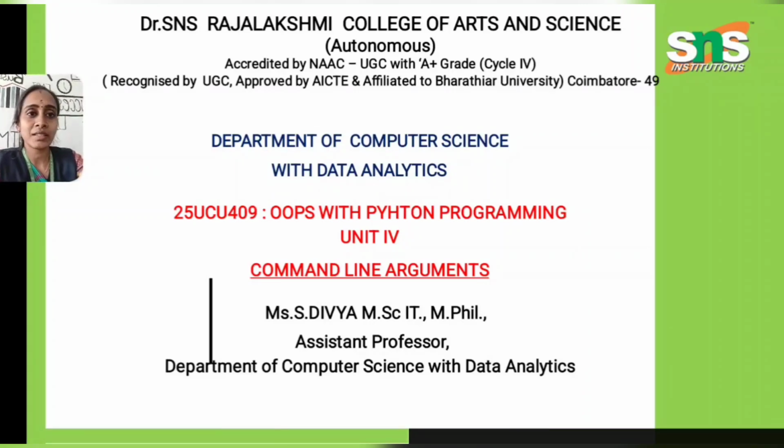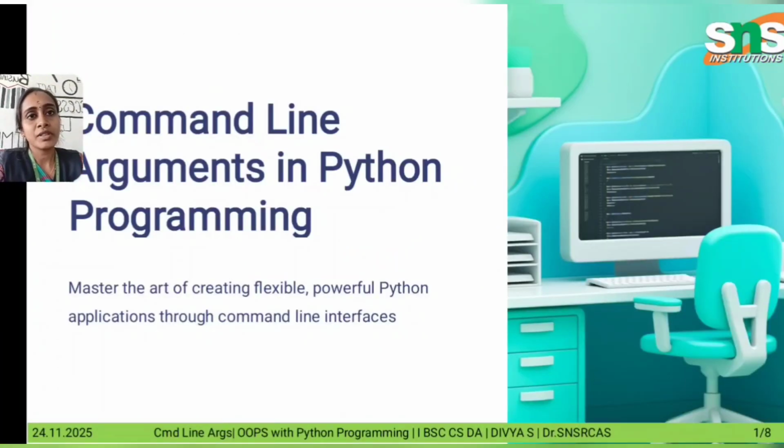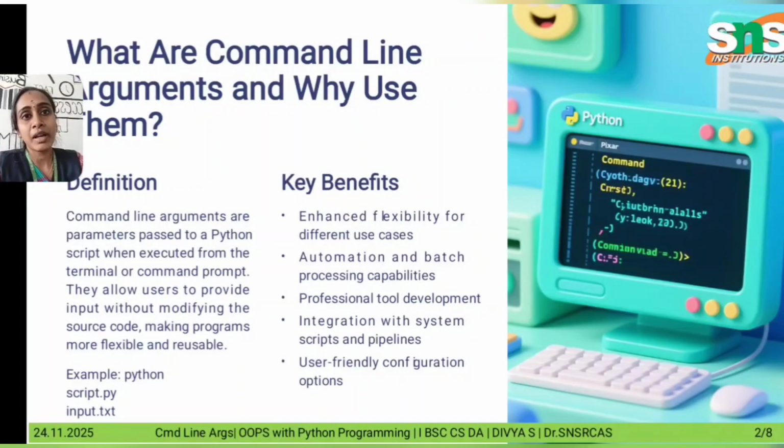In today's class, we discuss command line arguments. First I start with the introduction: command line arguments in Python programming are the art of creating flexible and powerful Python applications through command line interfaces. What are command line arguments and why do we go for them? The definition is: command line arguments are the parameters which are passed to the Python script when executed from the terminal or command prompt.